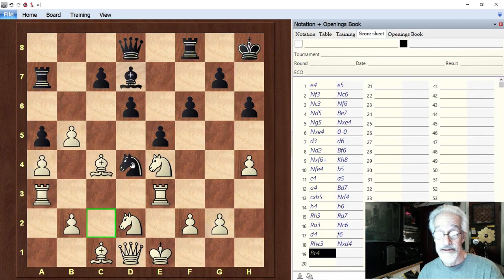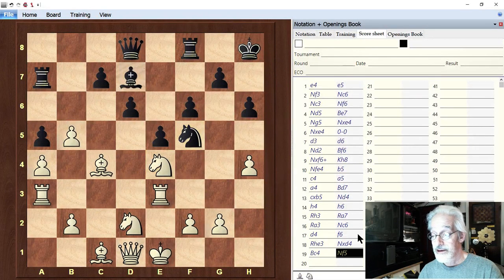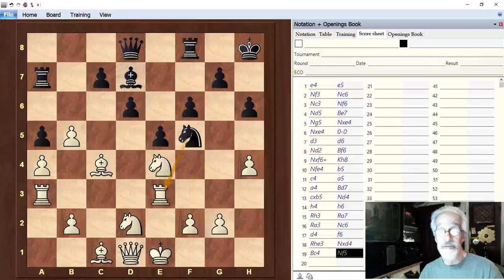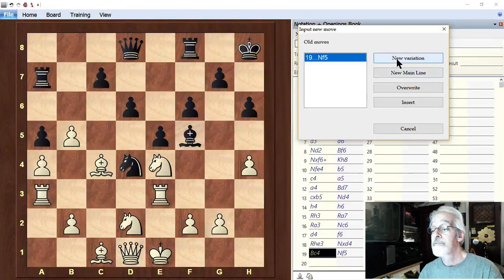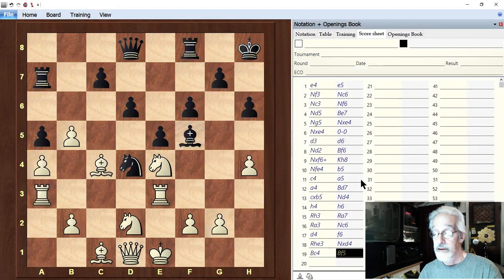Okay, so let's just move the knight just to show you. Capital N, F5, you see, so it's the knight F5. There's no other knight that can go there, and we know it's an N, so it was the knight that landed on F5. But if I was to move the bishop to F5, it would say capital B, F5, okay? That's it in a nutshell.